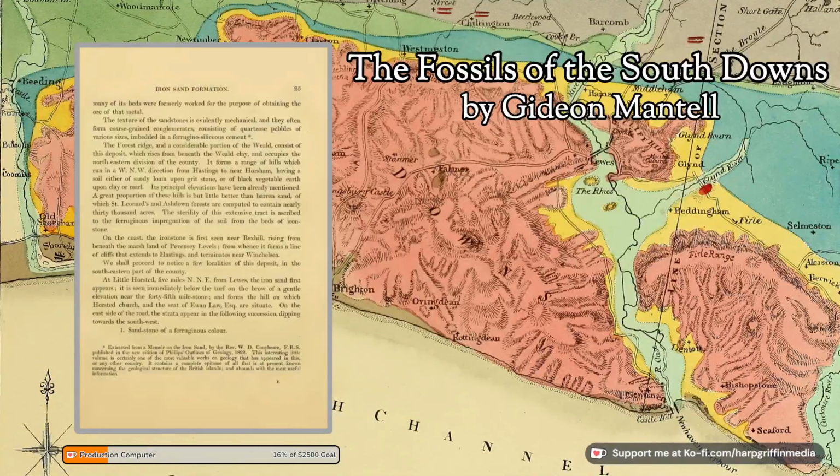The forest ridge and a considerable portion of the weald consist of this deposit, which rises from beneath the weald clay and occupies the northeastern division of the county. It forms a range of hills which run in a west-northwest direction from Hastings to near Horsham, having a soil either of sandy loam upon grit stone, or of black vegetable earth upon clay or marl. Its principal elevations have been already mentioned.